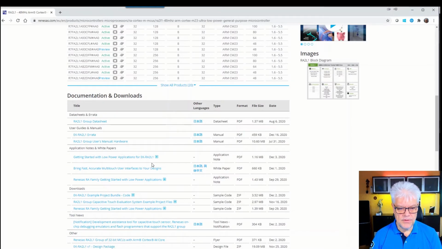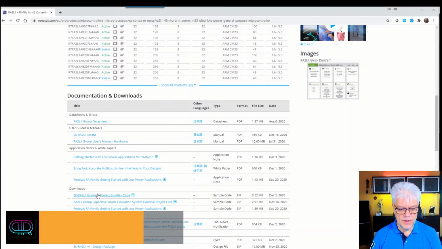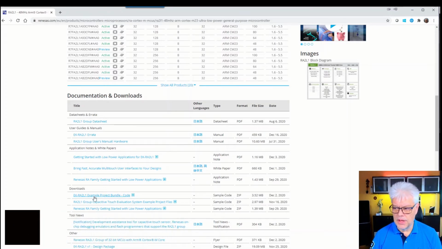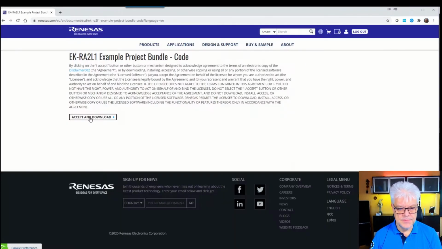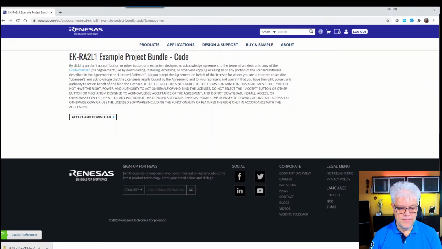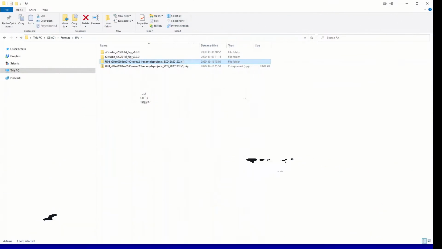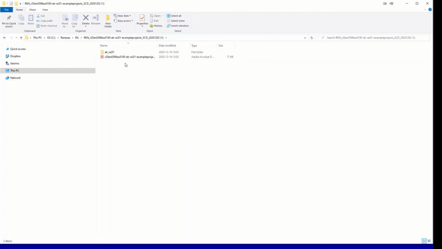We go down a bit further in the documentation and downloads folder, and there we look for the EK-RA2L1 example project bundle. It's not a big download, it's only about 4 megabytes, so we download that one. The file is downloaded. So now the download has succeeded and I have unzipped the file to this directory. It's not necessary to unzip it, but I did it anyhow.